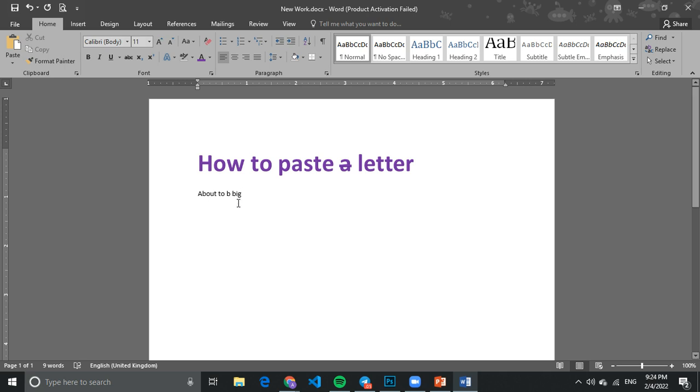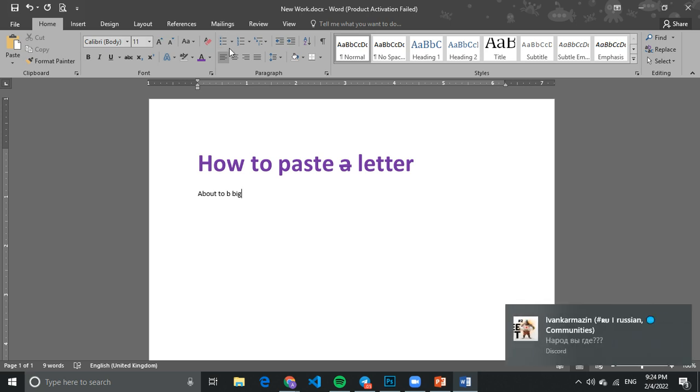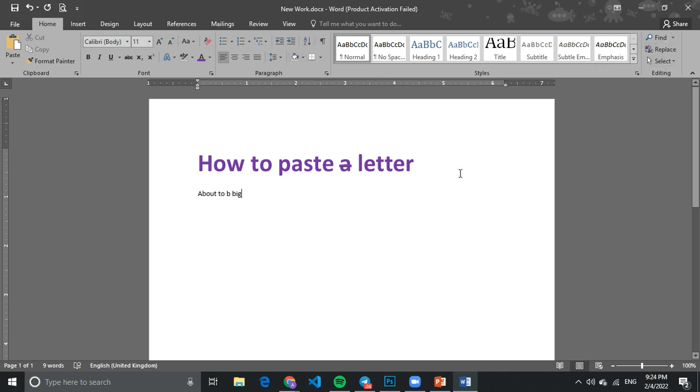Hope you're understanding everything I'm explaining. So that's all about the font and the clipboard. In the next video, we are going to be talking about paragraph, how to use columns, bullets, alignment, spacing, indent, border, and all. Then the style, find, replace, select, and editing.